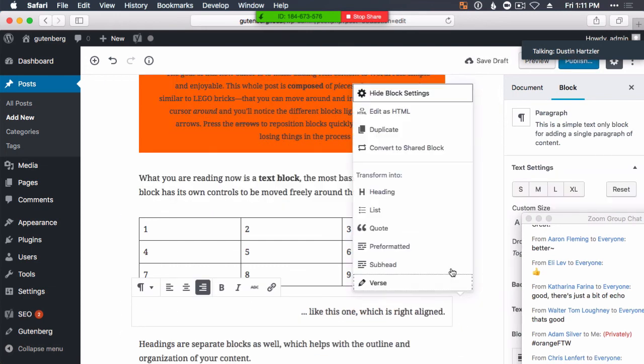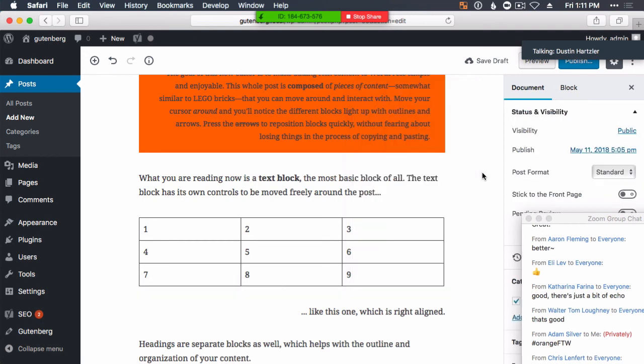If you click here on the right, you can hide the block settings, which are over here. You can edit this as HTML, or convert to a shared block. So if this is something that you want to have on multiple pages, or want to be easily accessible, you can change that to a shared block, which is kind of neat. If you need to duplicate it, you can do all that. Or if you want to transform it into another type of block, you can do that as well. So it's really cool.